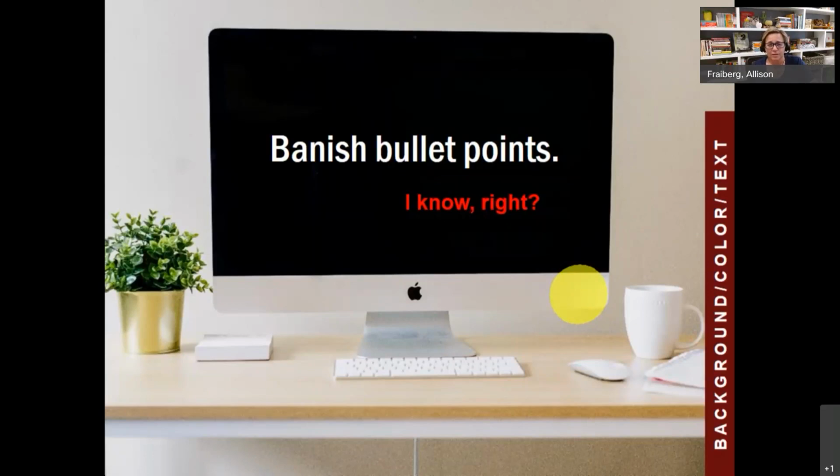Your slides are for your audience. See what you can do to visualize your information rather than just writing out bunches of text. Because if you're just going to write out a bunch of text, that's not a slide deck. That's a document. Write a document and email it to people. You don't need to present it.